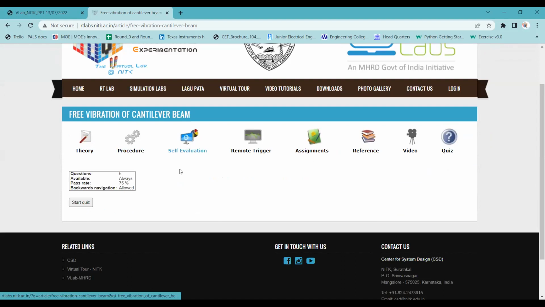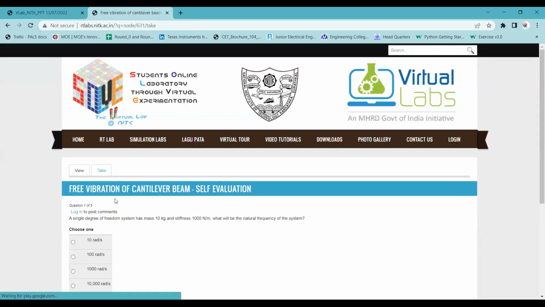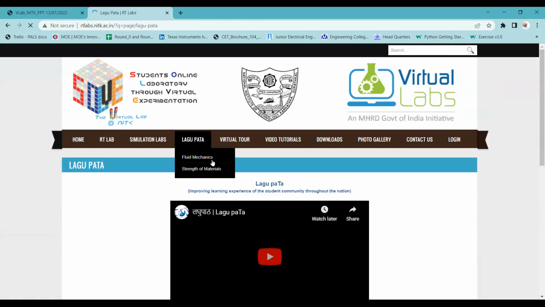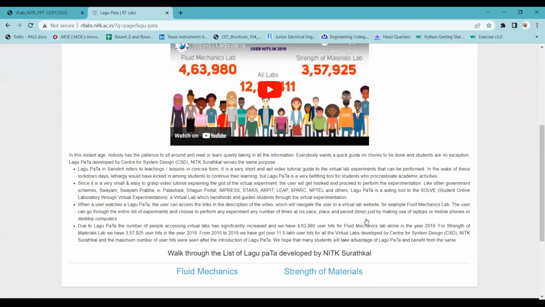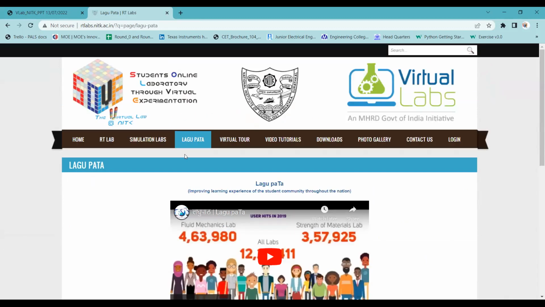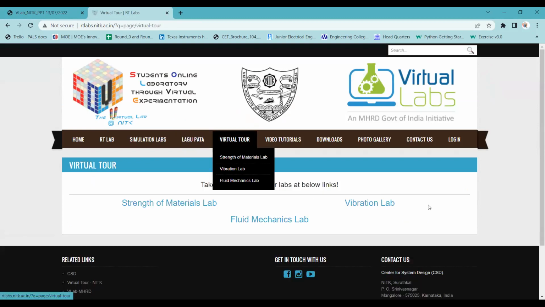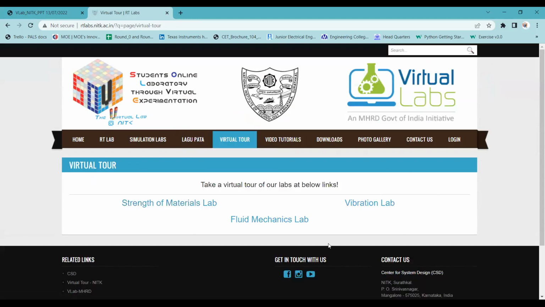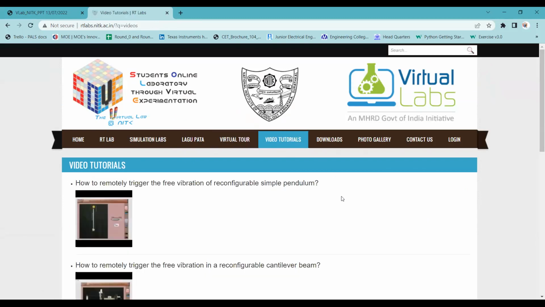Then we have self-evaluation, that is a set of questions to test one's understanding levels. Okay. Then we have Laghupata link available here as well. So for 2 labs, we have here the link available. Then we have virtual tour of 3 labs, so you can see how the actual physical lab is. Then we have video tutorials.